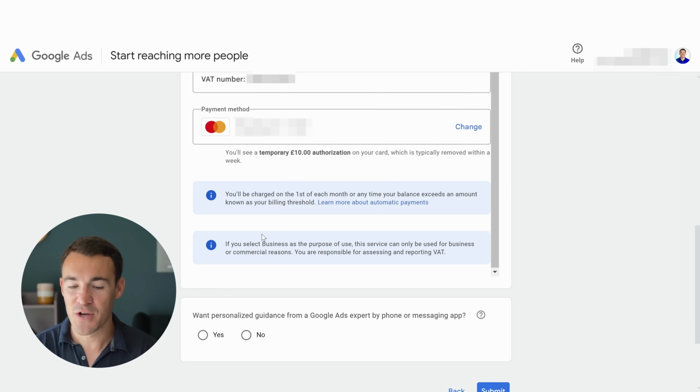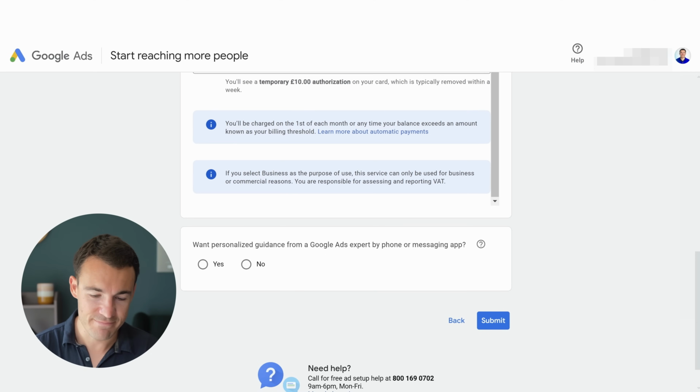So it says you'll be charged on the first of each month or anytime your balance exceeds an amount known as your billing threshold. These billing thresholds differ depending on where you are in the world, how long your ad account has been live and how much you've spent. But yeah, just something I wanted to highlight in case later on you were like, hang on, this is all a bit confusing. And that's to be expected, unfortunately.